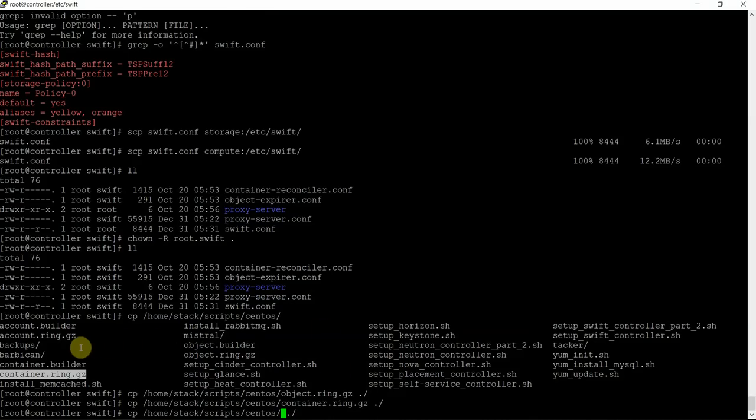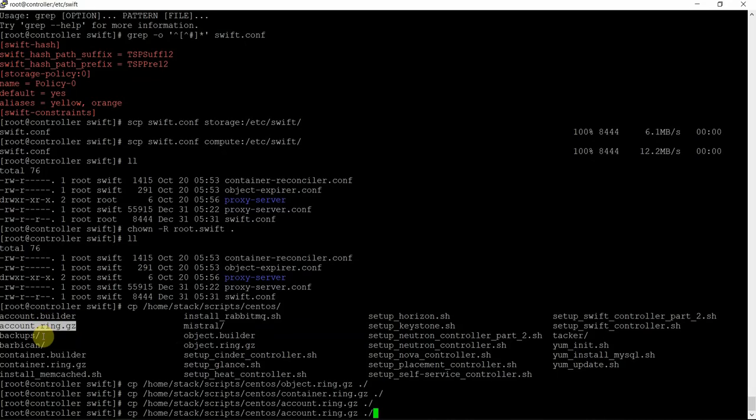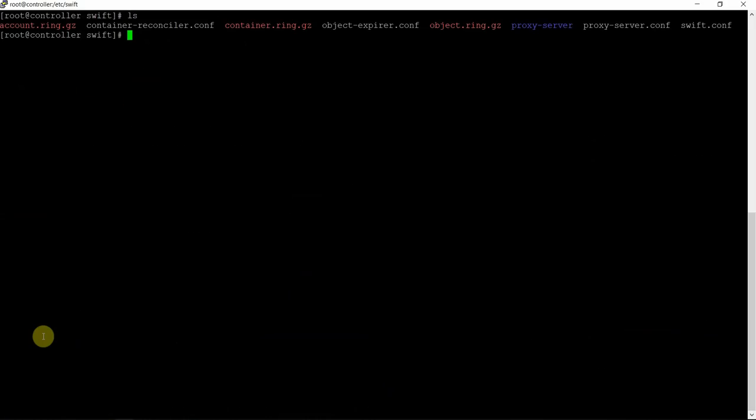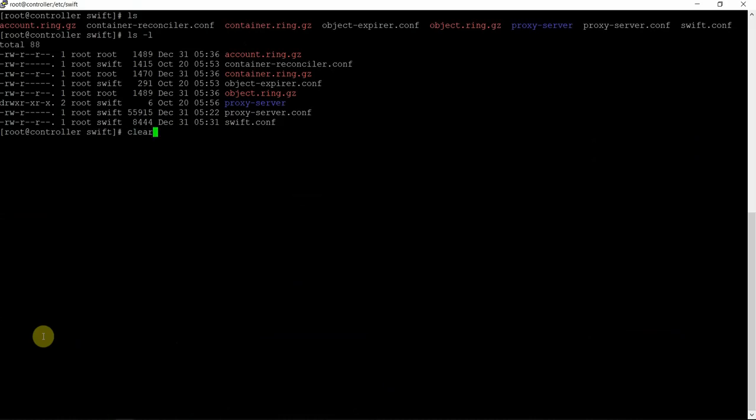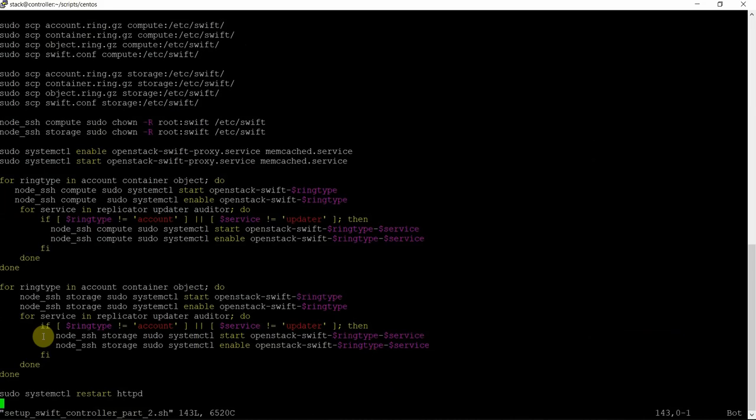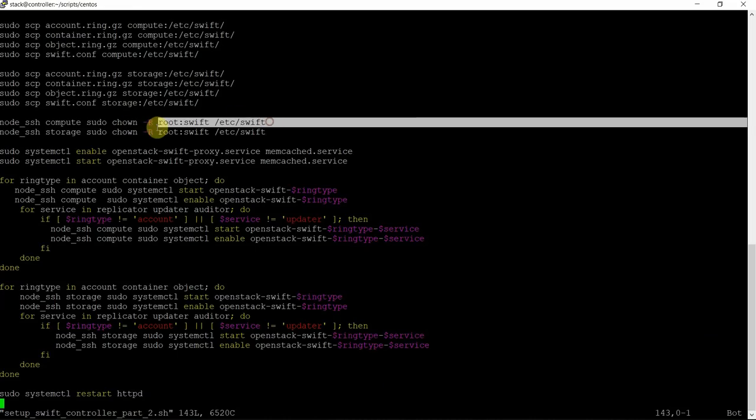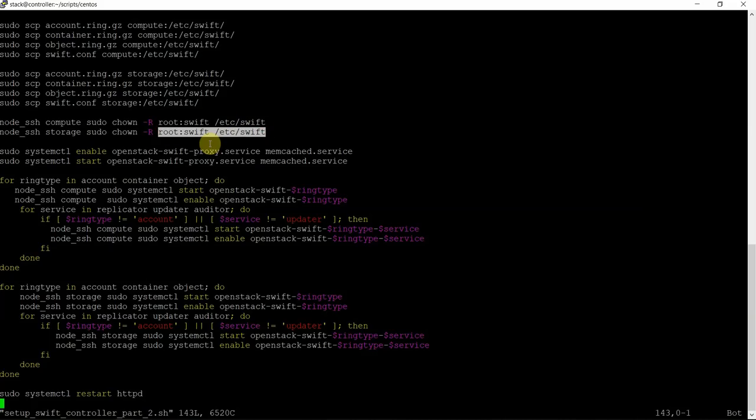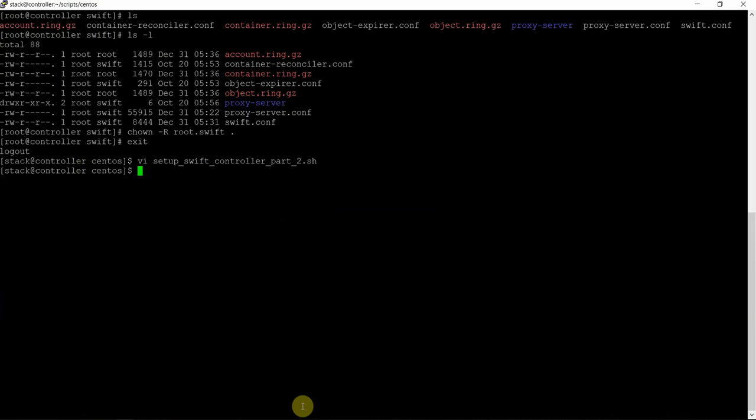Account ring, where's that gone? Account ring. So now we have the files available here. All the files, ls -l, verify the ownership. So let's change the ownership once again. Now exit from here, verify the permissions. So here you see the ownership. It should be root swift, the /etc/swift directory should be owned by the root user and swift user. So let's go back and verify on all the three nodes.